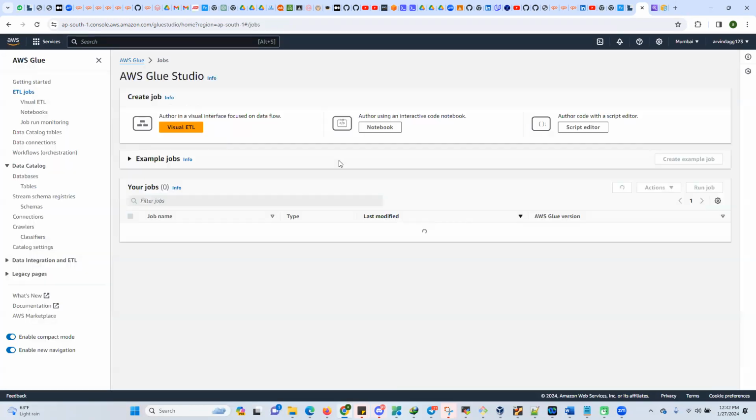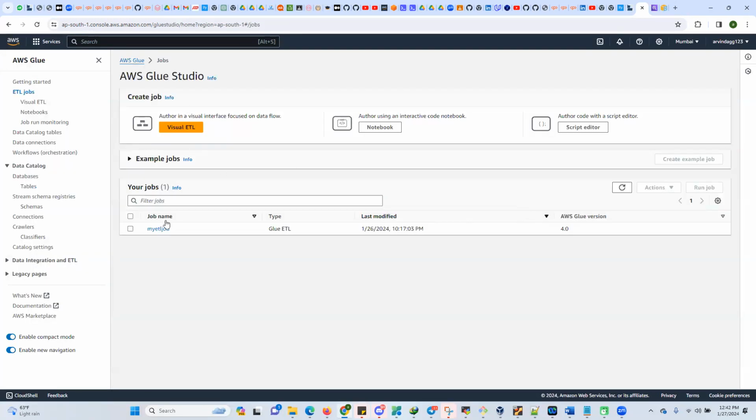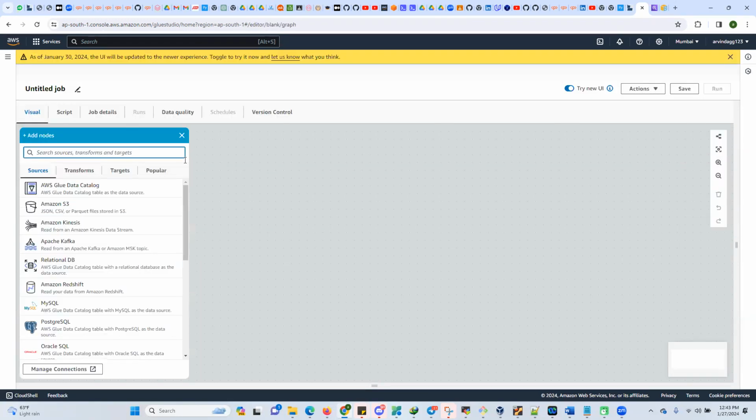Okay. So next thing is how to create an ETL job. If you want to create your ETL job, there are two different options. One is that you can create your ETL job by Visual ETL. Visual ETL is drag and drop. Yesterday I created one ETL job and showed you how to create it.